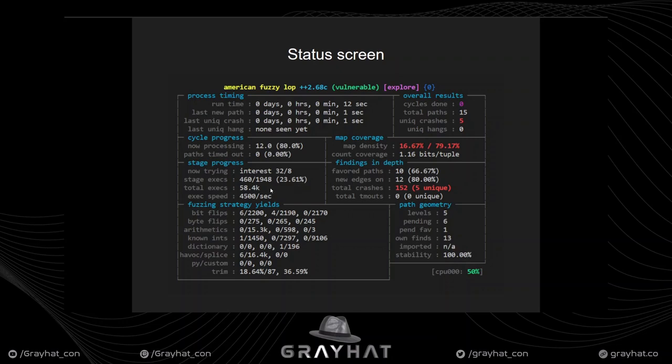And then the final area that's particularly interesting is here: the total number of executions, we're up to 60,000 here, and the execution speed, in number of test cases per second. This is super important. The total executions is useful as a knowing-when-to-stop indicator, and the execution speed is something you're always trying to maximize as you design your test cases and pick your targets, because the more test cases you run, the more likely you are to find a bug.